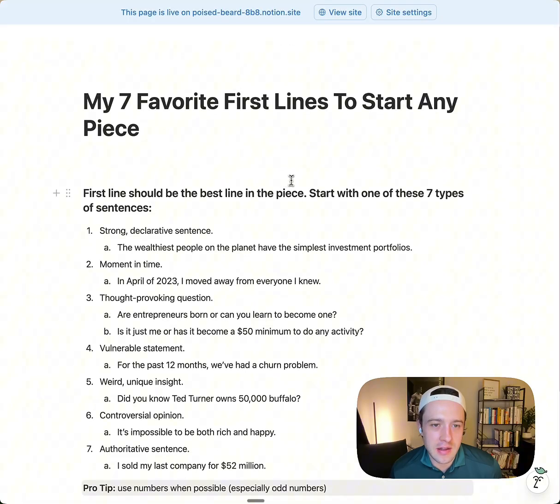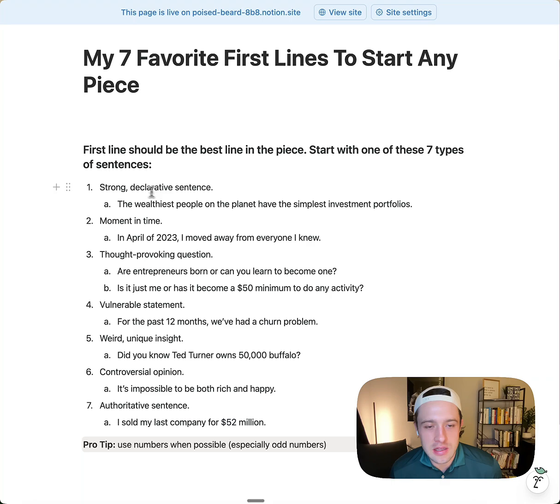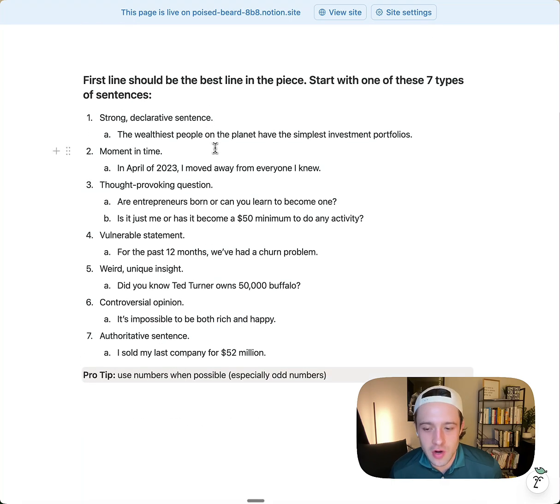The second idea, and this will be very tactical, is these are great starters. Start with a strong declarative sentence, a moment in time, a thought-provoking question, a vulnerable statement, a weird, unique insight, a controversial opinion, or an authoritative sentence. If you start with those, chances are the hook's going to be a lot better.